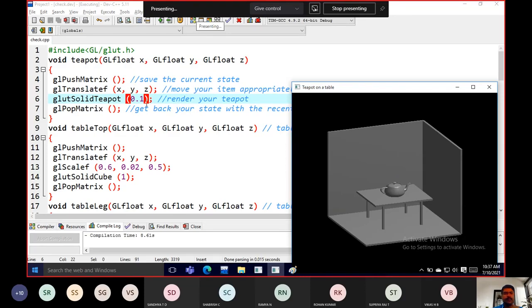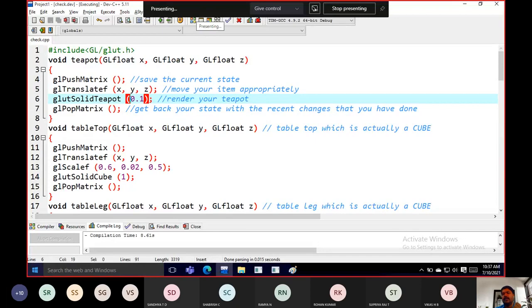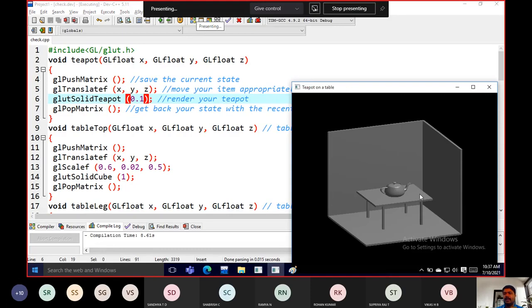So 0.1 is the size of your teapot, and it's pushed into the stack, right? Why are we looking at the stack here should be your concern. We are stacking everything one after the other. Whenever I say stacking here, this is first, this is second, this is third, and this is fourth. Everything is placed on top of the other, right? So whenever you take it off, if you take this teapot outside, then you get a table. If you take out this table top outside, then you get the chairs, right? Then if you take out the chairs, then you get the wall. That's what exactly this push matrix, pop matrix is doing.